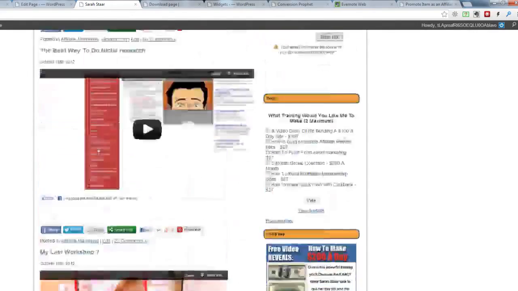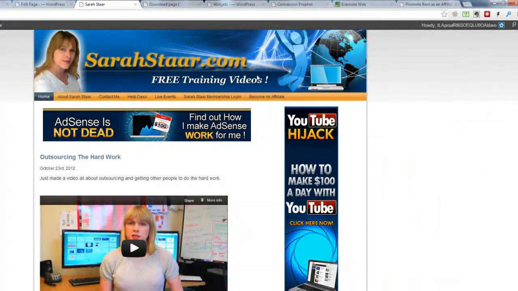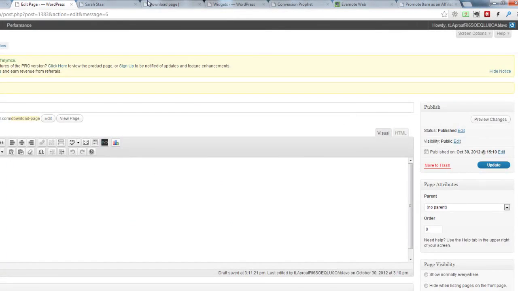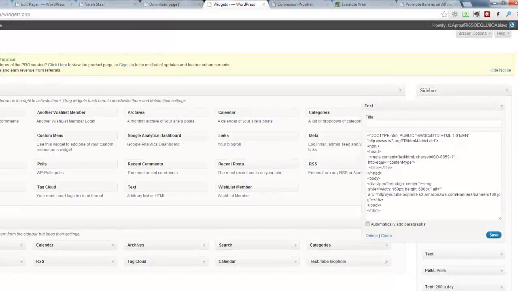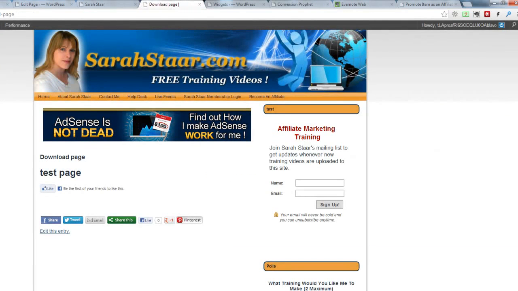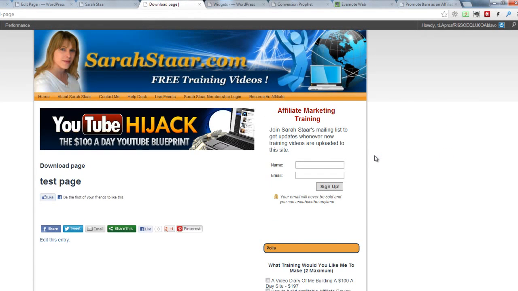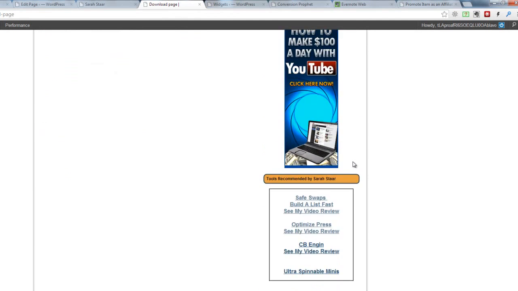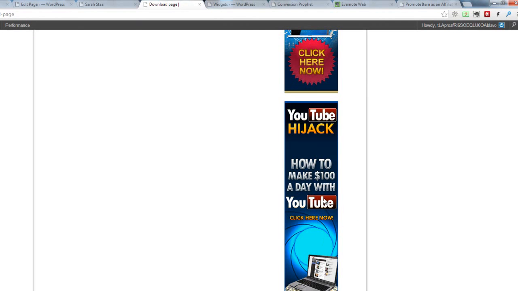Looking at it, I think it's going to be better slightly further down the page, so all I have to do is go back to the widgets, and I'm just going to put it about there, I think. And if I just refresh the page again, and there it is. Okay, so that's how I put a banner into the sidebar of my blog.